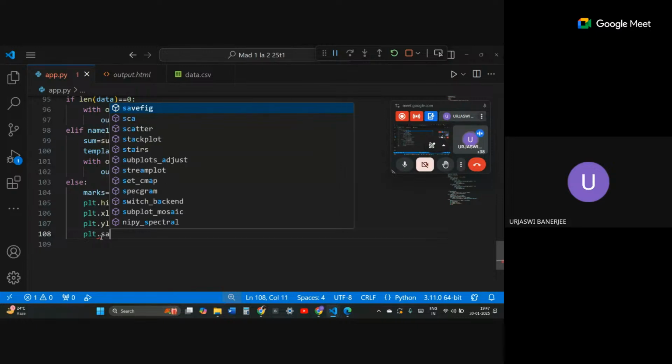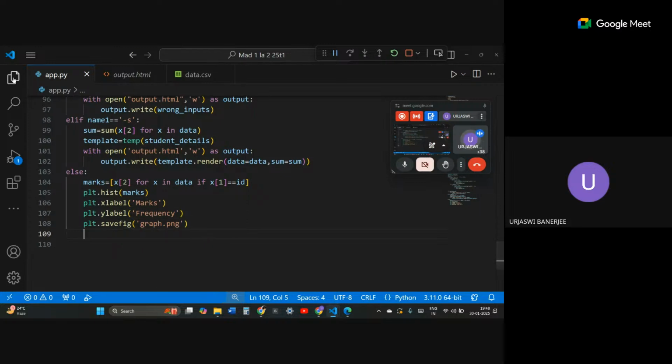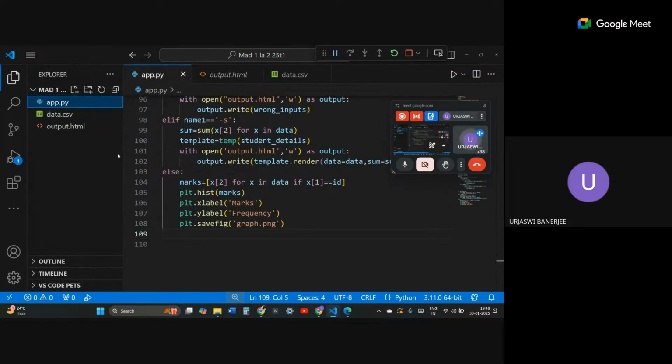Then we actually have to save the png. So we say savefig. VS Code will provide you with this. You can name it whatever you want, for example graph.png. It will be saved over here along with data.csv and output.html. We have named it graph.png. Now what will we do again? That is the same as what we did before.